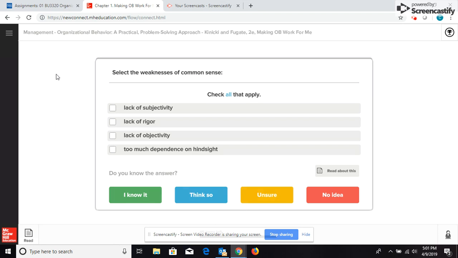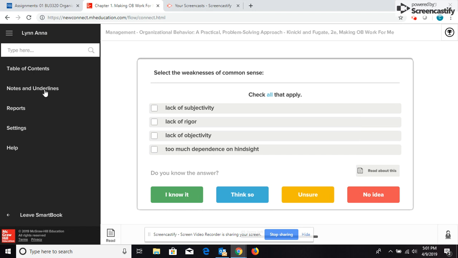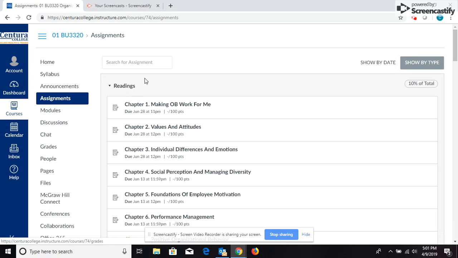When they are done, they will return to Canvas. And to do that, at the bottom in the left toolbar, they click Leave SmartBook. This will take them back to the assignments page. Again, we will instruct the students to go to assignments through modules because they are separated by chapter and due date.